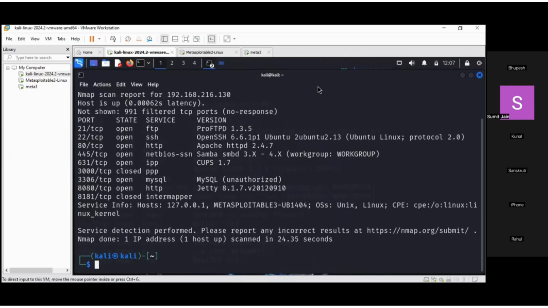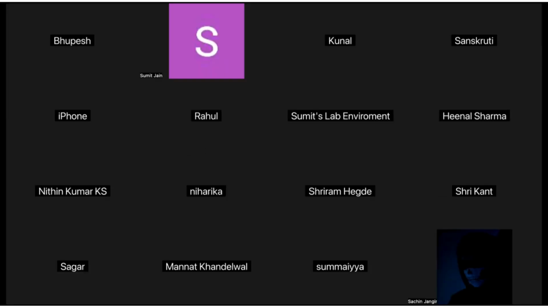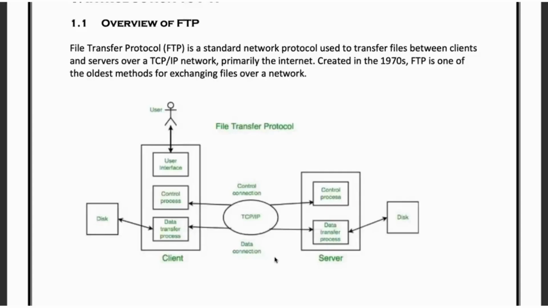All these steps we already talked about. Let's perform the FTP penetration testing. So as you all know, FTP is a file transfer protocol, or network protocol, that is used to transfer files between clients and a server using a TCP/IP network, right?